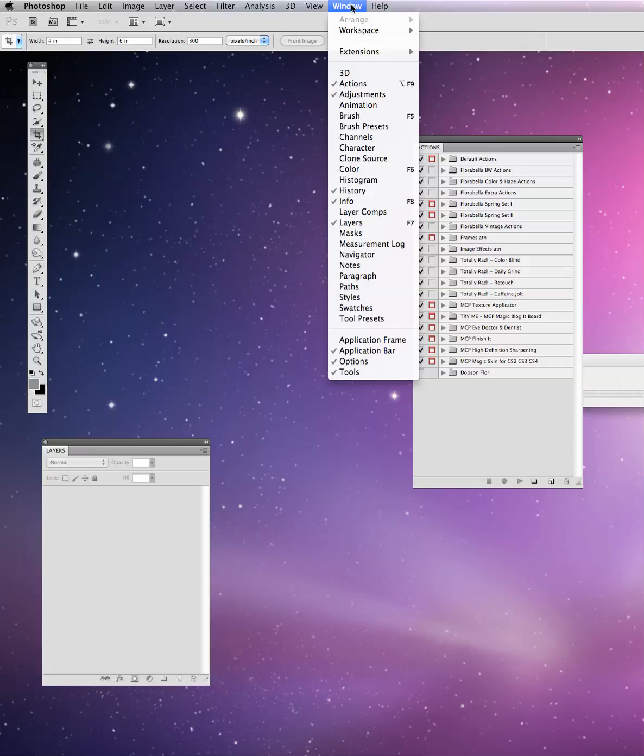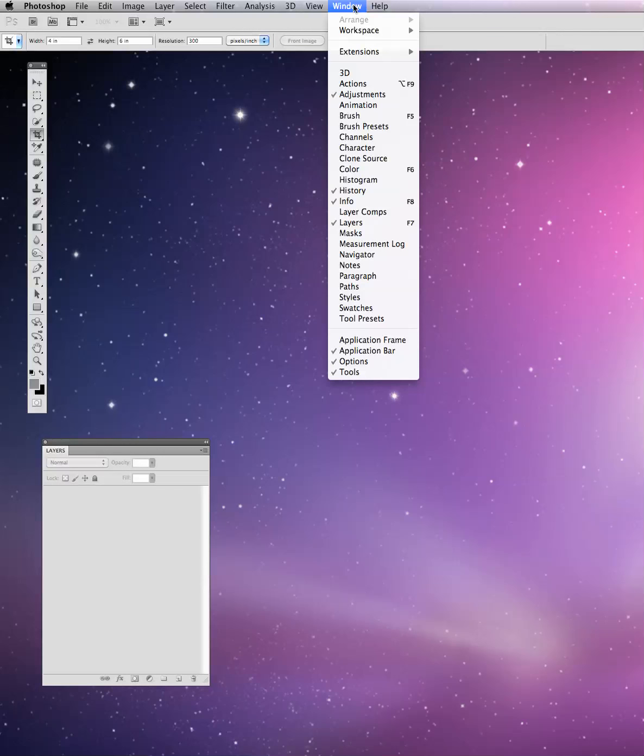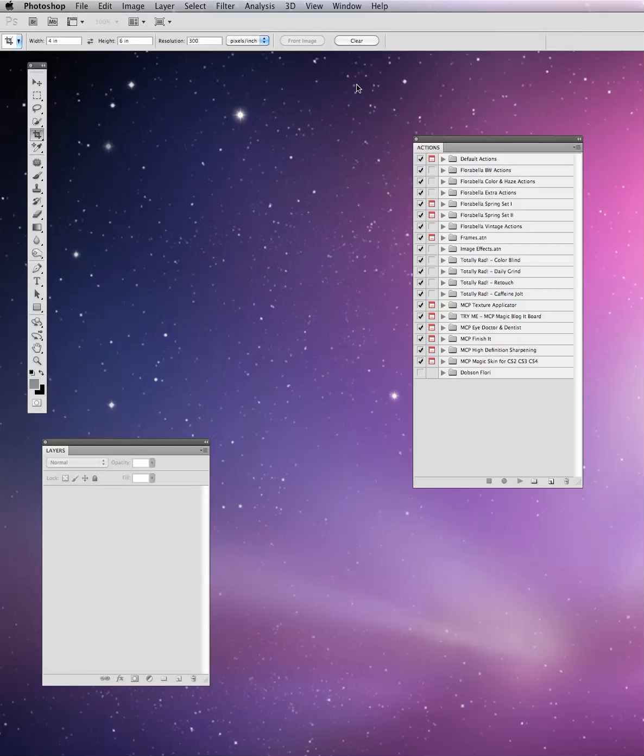If you don't have that up on your screen, the way to get to it is go up under Window and select Actions. Once you have this panel up, you want to create a new action that will run the resize for you. So the first thing you have to do is create that new action.